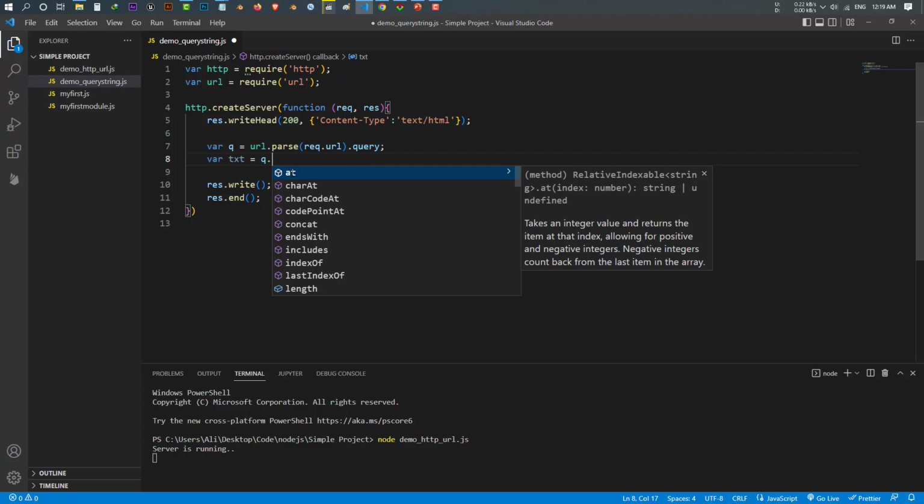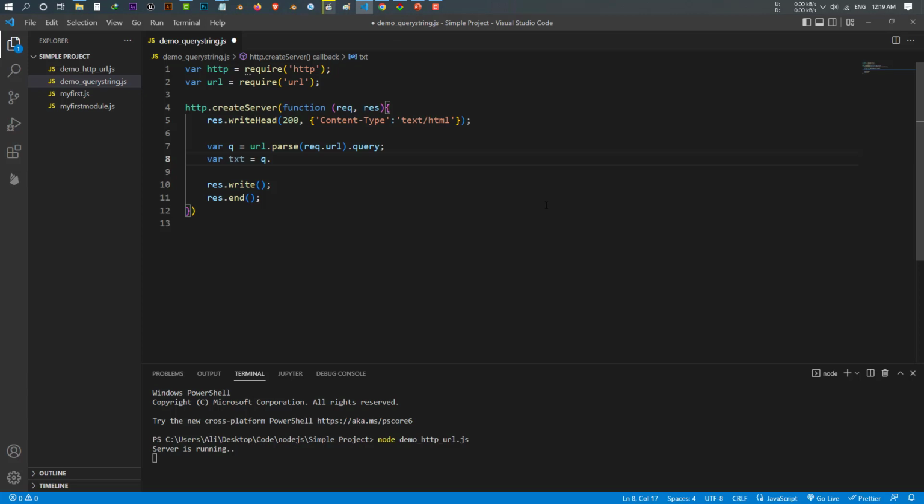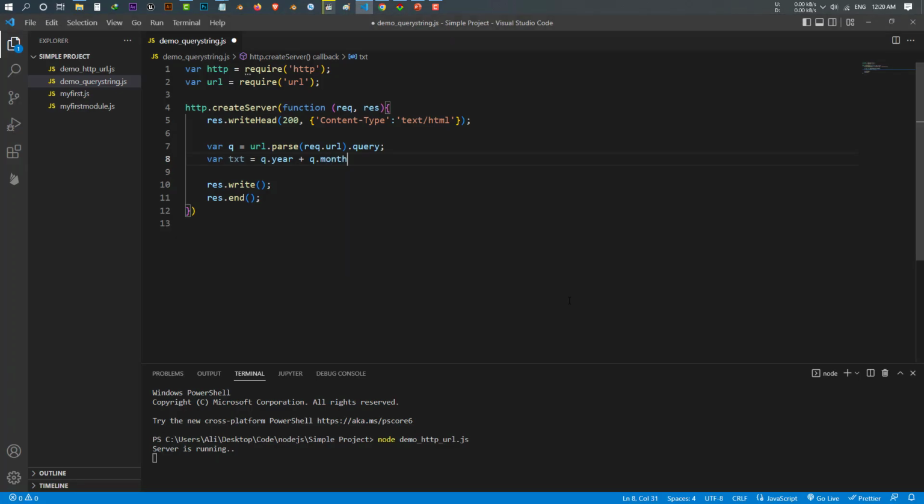So I say q. From the URL, what I want to get is the year, so just type year. And I also want to get from the URL the month. Just say q.month. I want to print both of them inside this text variable. You can put them inside another variable, but here I want to print everything in a line, so I have to put a space between them.